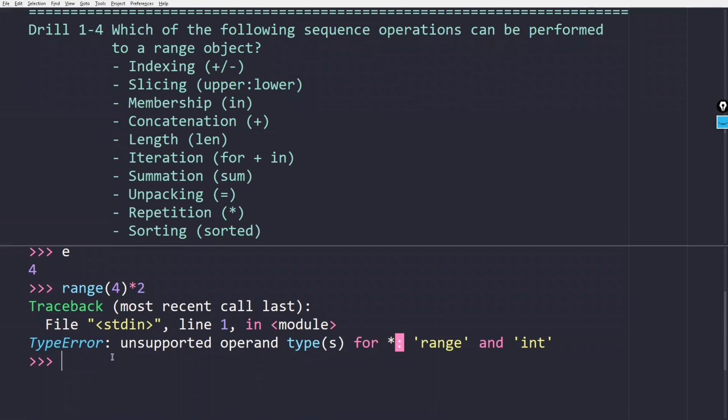And sorted, let's try sorting. Although if it's increasing, it's already sorted, so let's try the decreasing values, like 10 to 0 decreasing. Sorted should produce 1 to 10, and it does. So range sorting is supported.